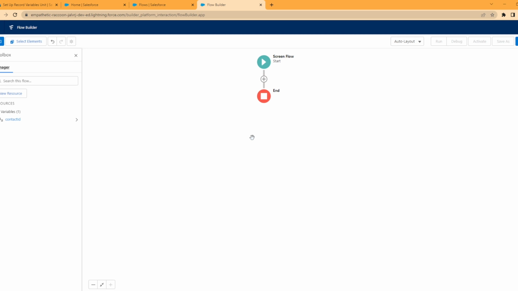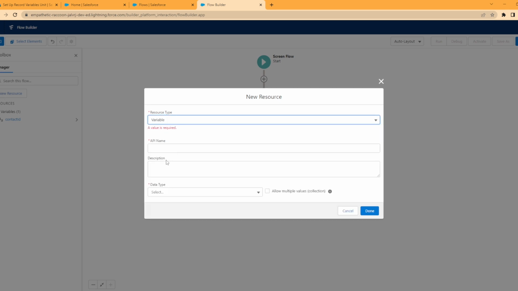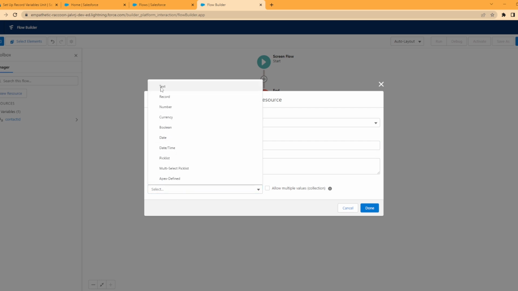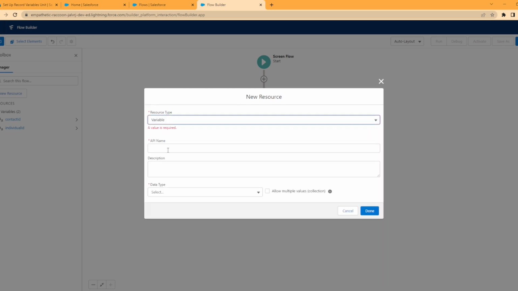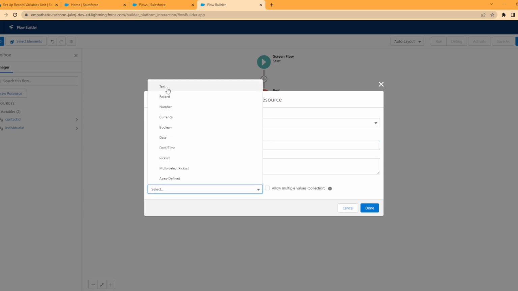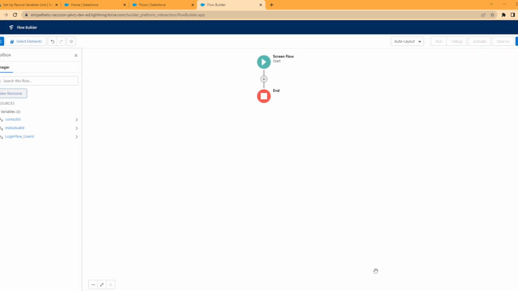Now we do have 4 other elements that we need to create under the resource. And I want to walk you through those as well because each one's a little bit different. So we're going to go ahead and select new resource. The resource type is variable, and the API name on this is individual ID, and data type is text, and you're going to hit done. And we hit new resource again, variable. API name is login flow user ID, and this is going to be a text variable as well. And you're going to mark this one available for input, and then you hit done.